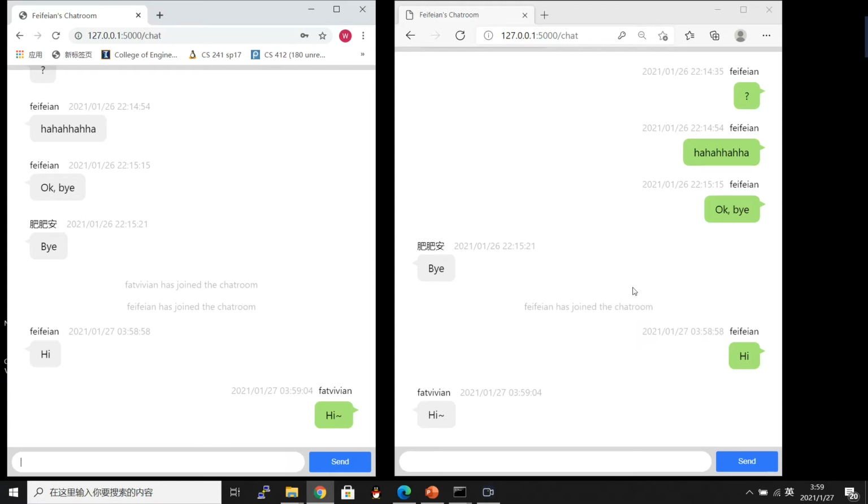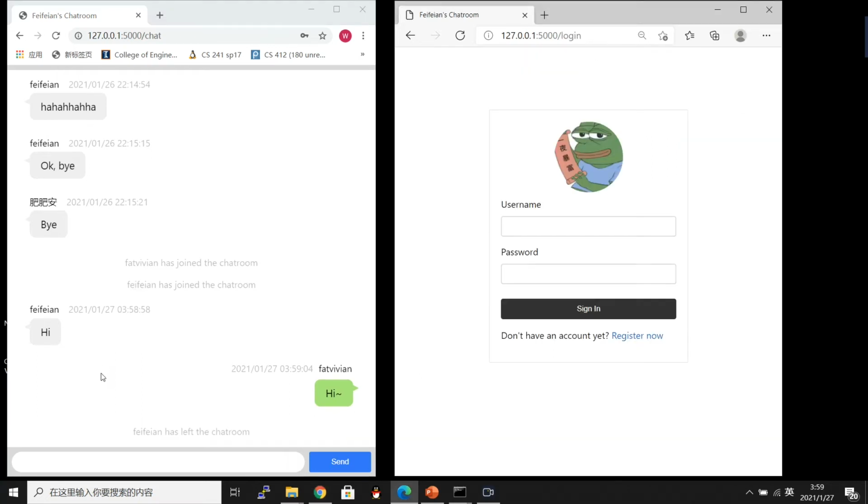One can leave the chat room gracefully by putting the mouse on the little gray bar on top of the window. A drop-down button will show up that enables the user to click to log out. Everyone will get a notification when a user leaves.